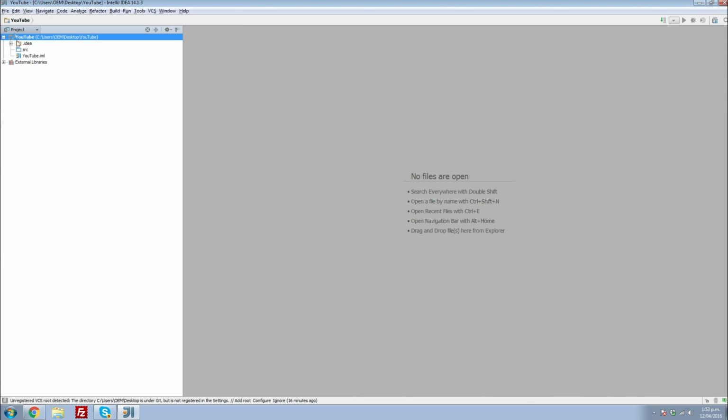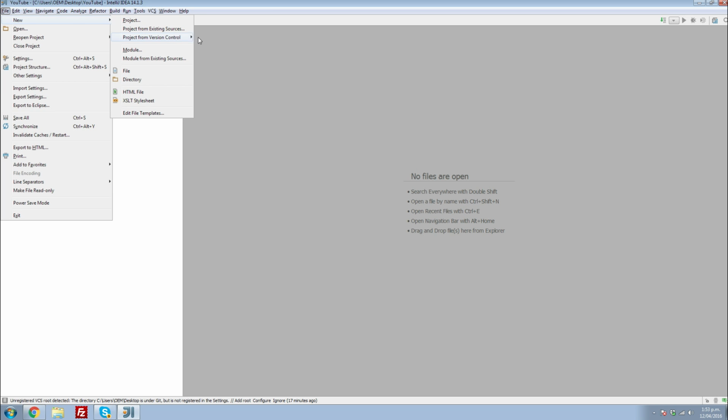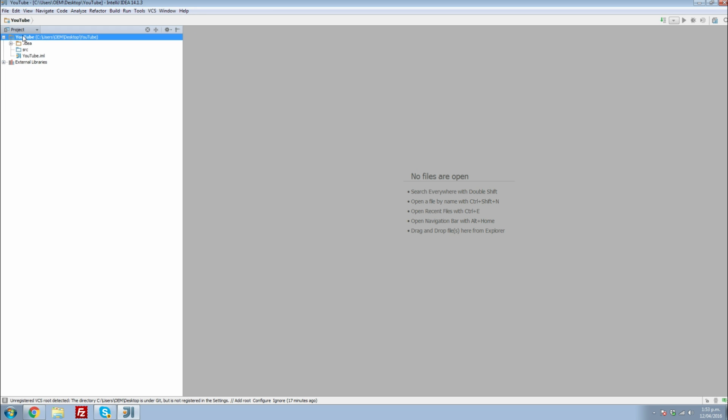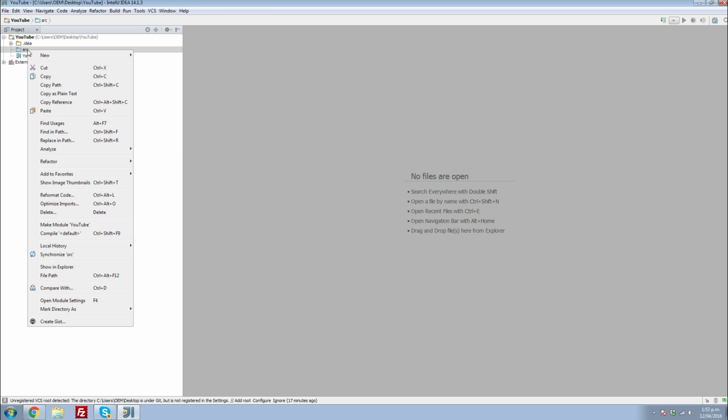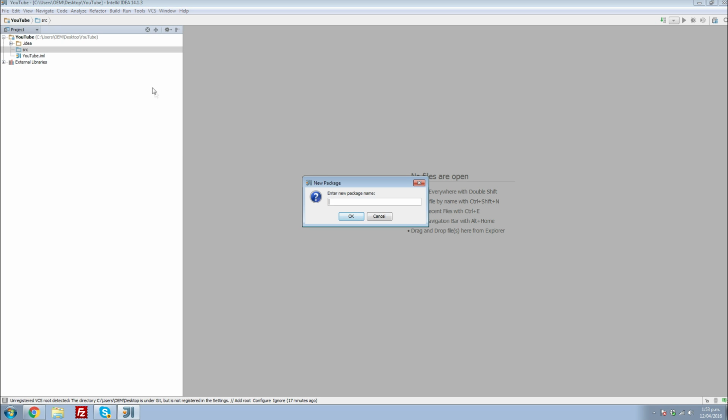Anyway, guys, so what I have done is I have gone File, New, Project, and I've just named it YouTube, and that's easy enough. So now what we're going to do is, here, this is our source folder. Now in Java, everything is contained within a source folder and within packages, so I'm going to create a new package.